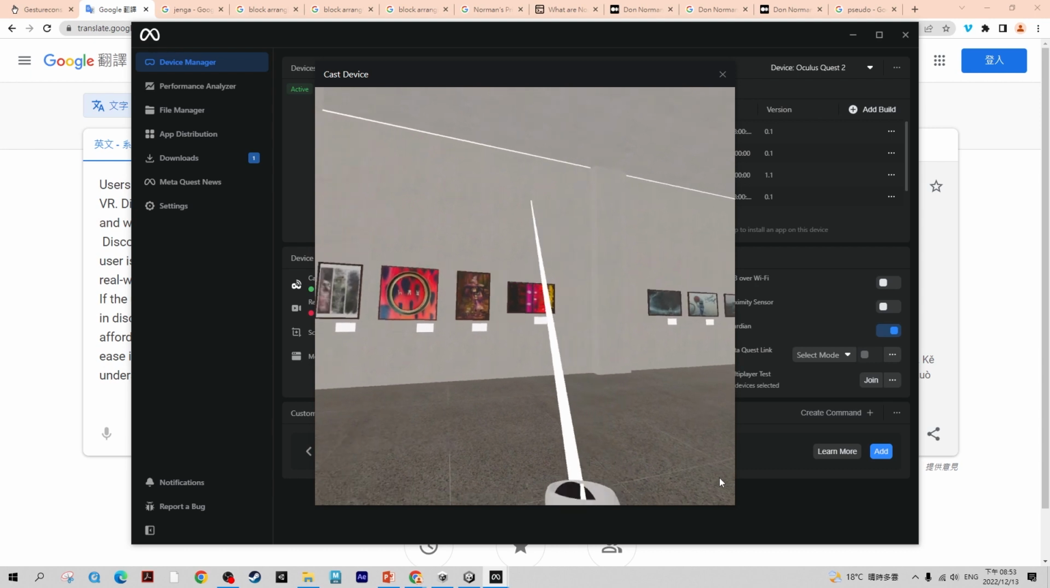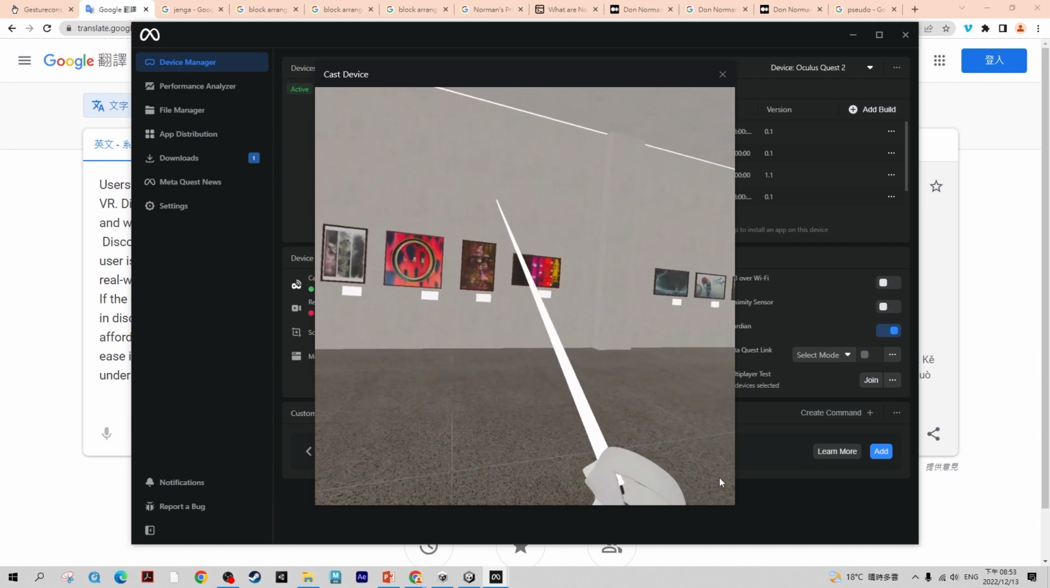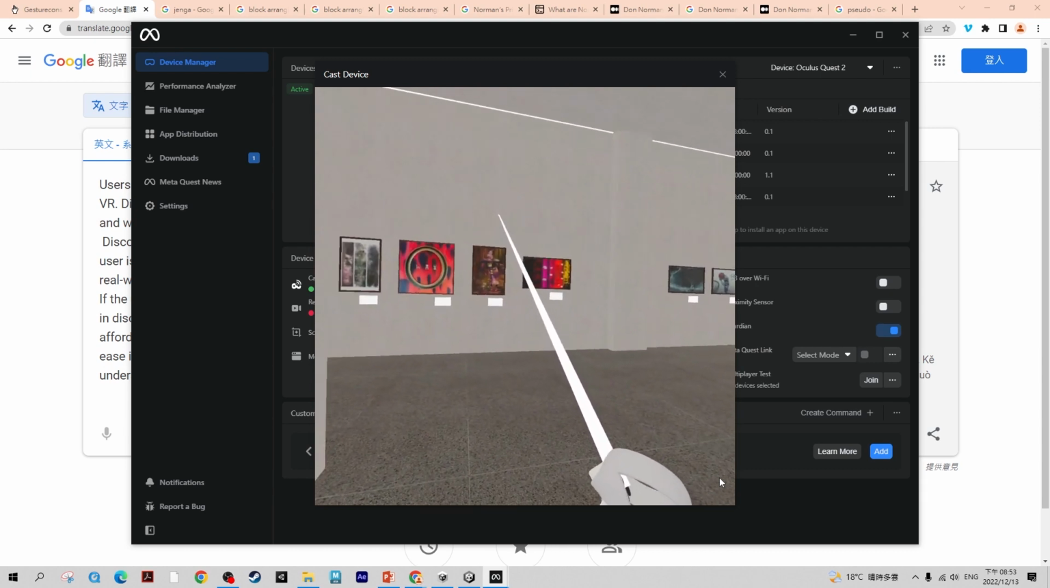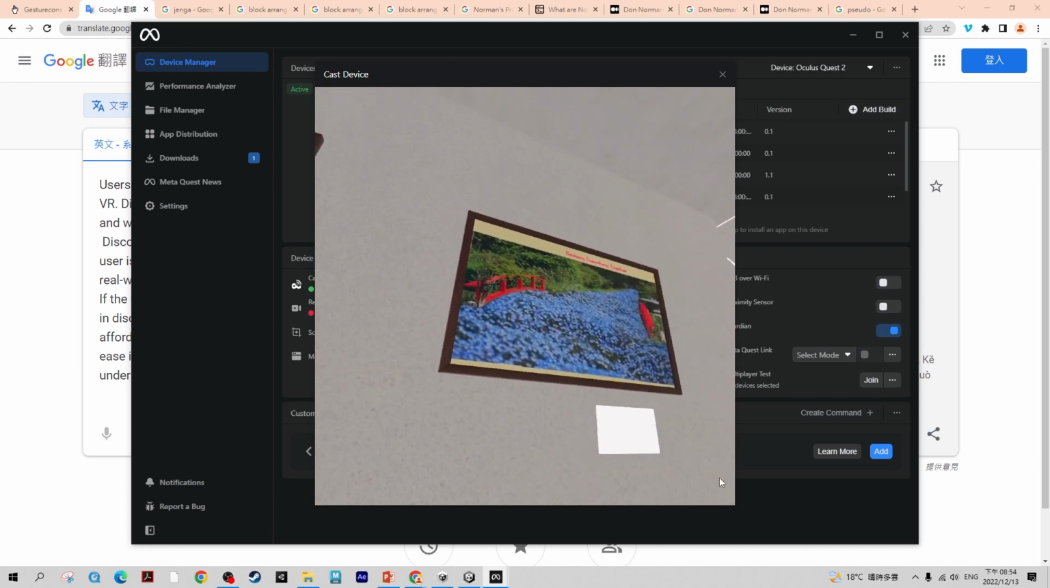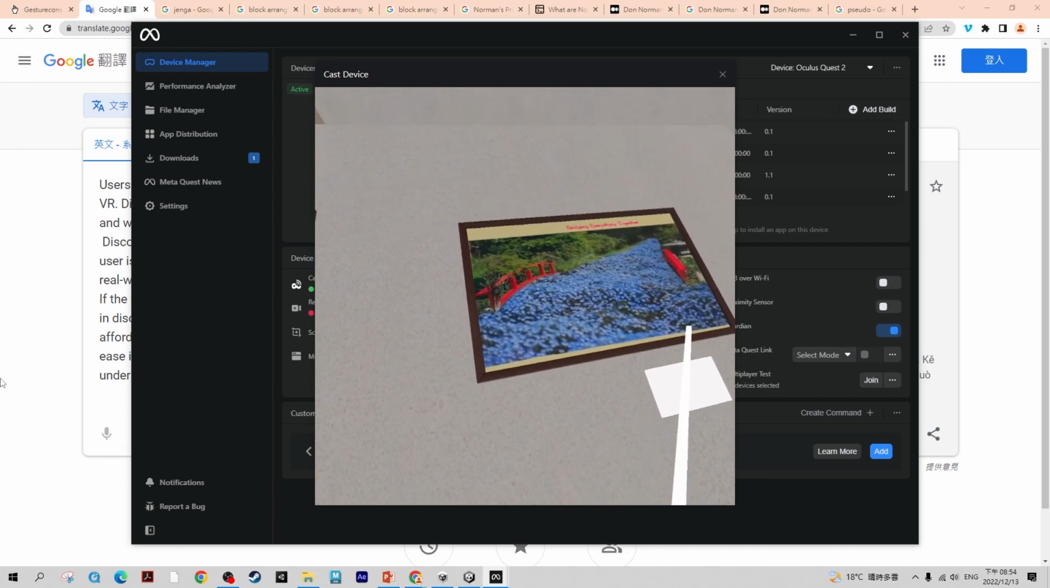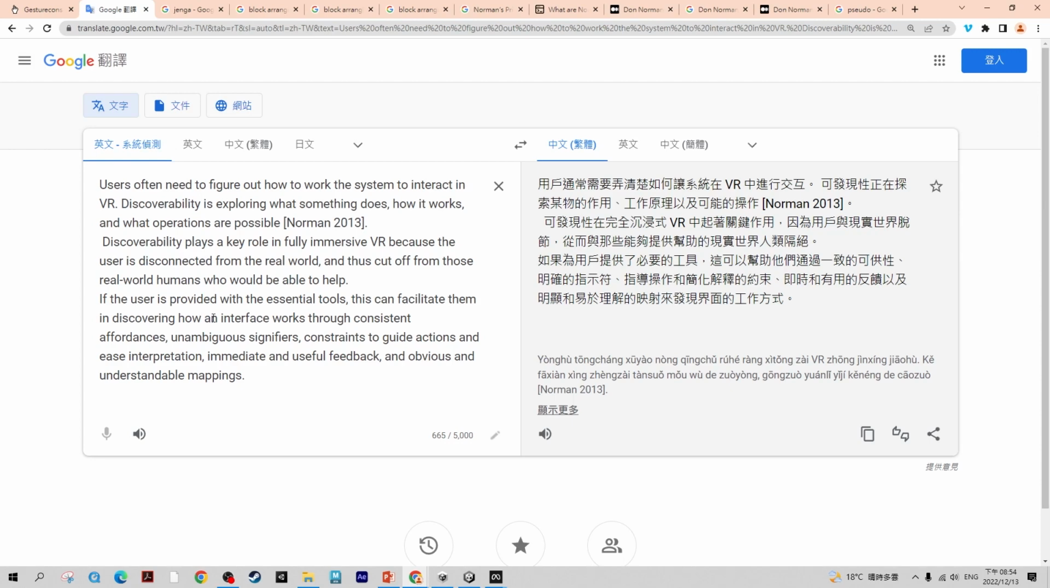First thing is this one. We need to provide some information. 第一点就是要给资讯给人家。这个 this one，就是提供必要的工具。Affordance.